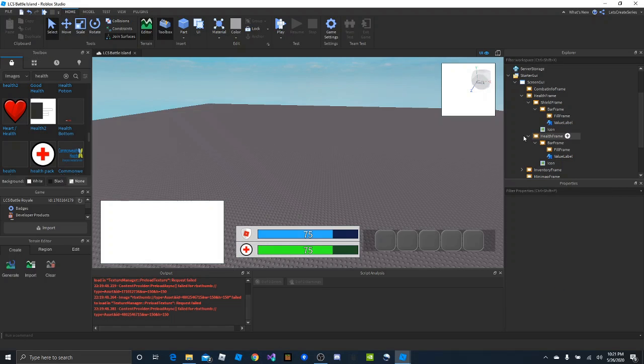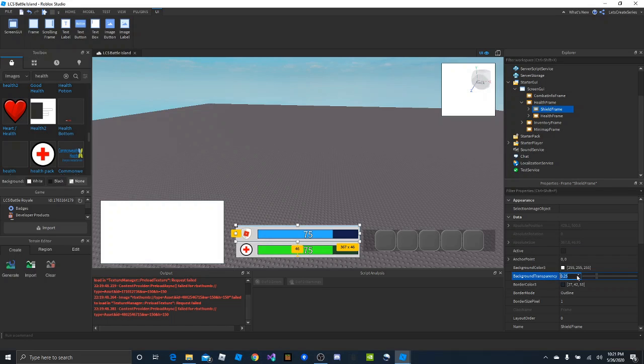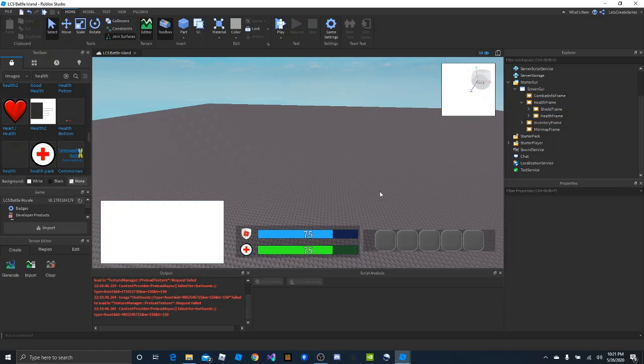Then we can change the background transparency to a full 1 on both frames. We might have a border in there that we're going to need to take care of. I don't see one, so that looks great. And there we go. Now we have the inventory frame here at the bottom right, and it's got its padding, and it's got the background images that I created and that you found, I hope.